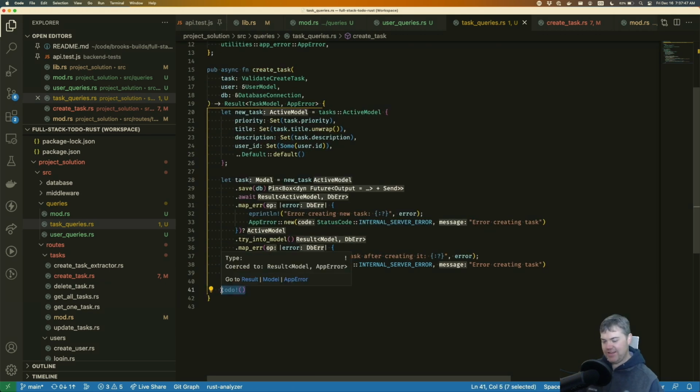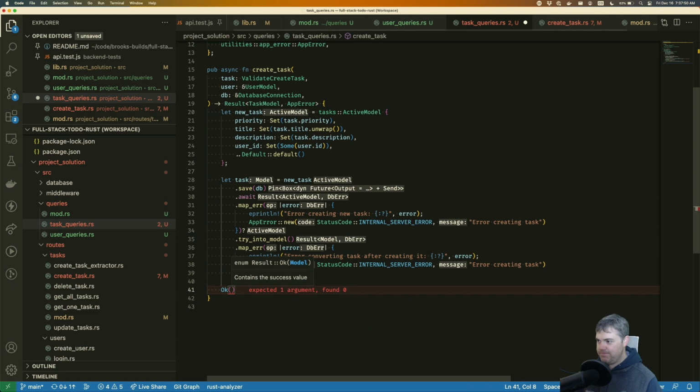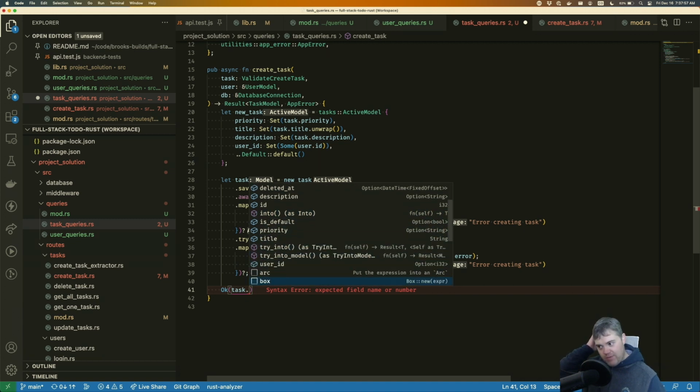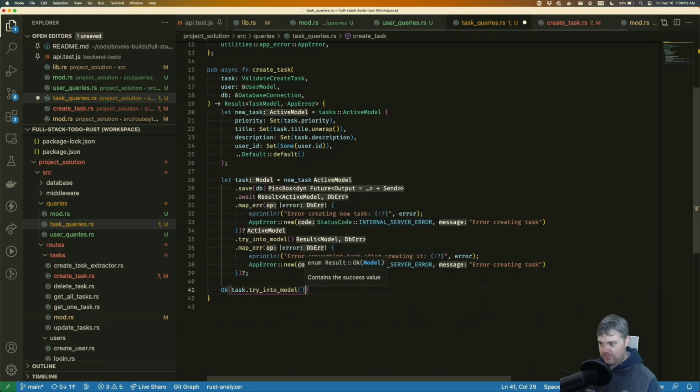Now let's see if we can convert this into the right type. So we want okay. We have the task dot. So we have to owned. I want something to turn it into a model. Try into model. That's what it is. Try into model. Now you. So this is something that we need to do quite often, don't we? Now it's going to be different for each type, but this is going to be an active model for a task. So actually, I want to do that.